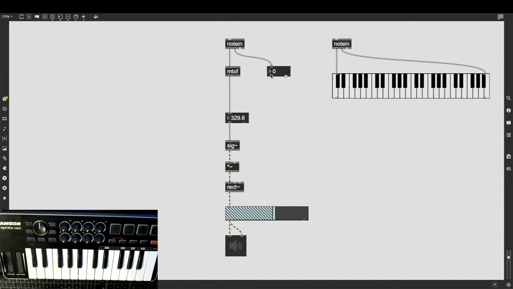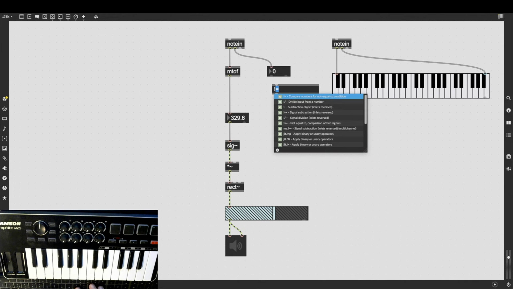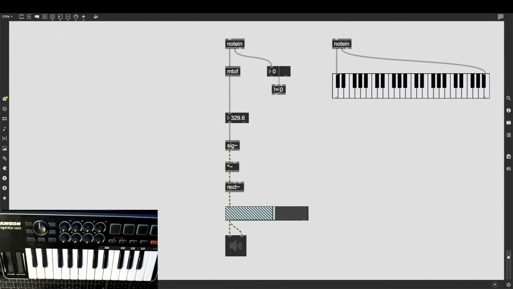To do this, I'm going to use a conditional operator, or a comparison operator. I'm going to create a new object and type in exclamation mark equals 0. This is a comparison that pretty much asks the question, is the incoming number not 0?